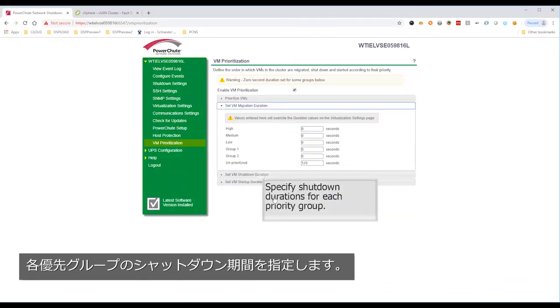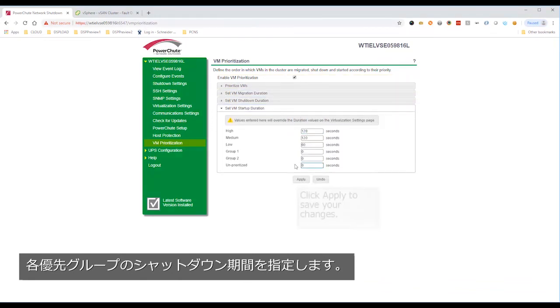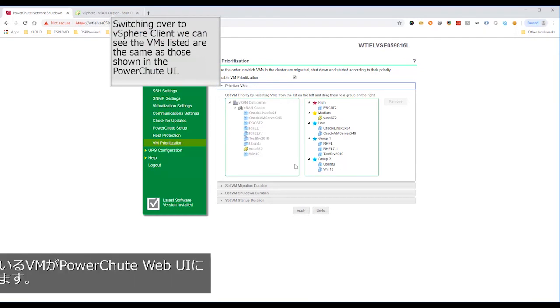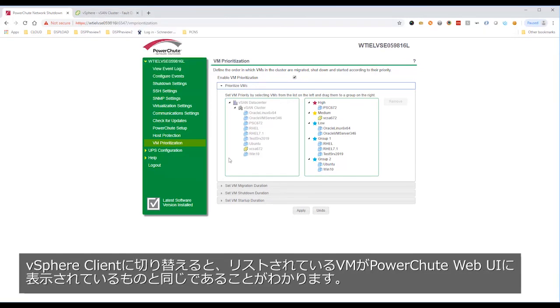Specify shutdown durations for each priority group. Click Apply to save your changes. Switching over to vSphere client, we can see the VMs listed are the same as those shown in the PowerChute UI.